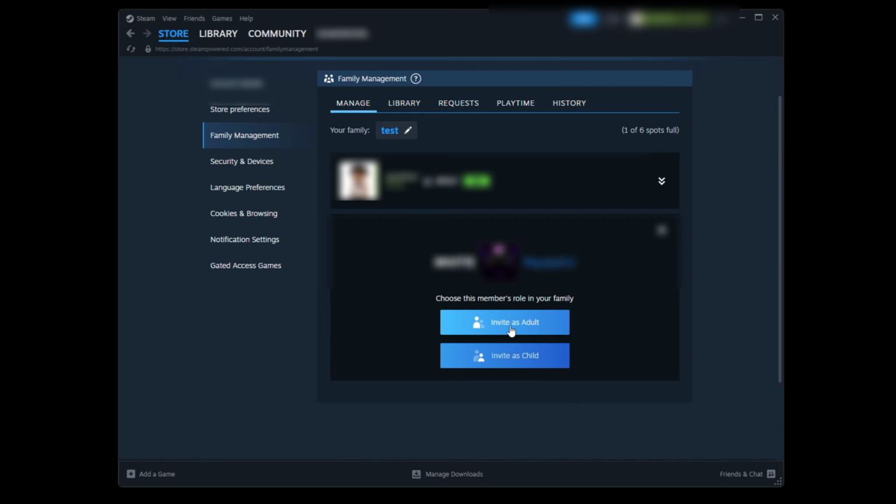Keep in mind that you must wait 1 year before joining another family. Head to the Library tab to see all the games eligible for sharing. Excluded games will be listed just below. Some games display a number showing how many copies your family owns. That number is also how many people can play at the same time.